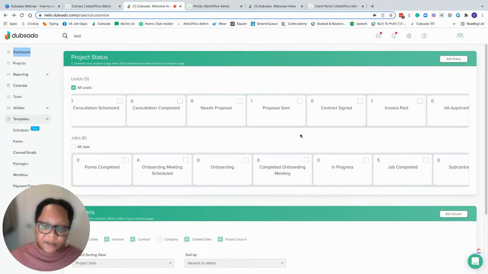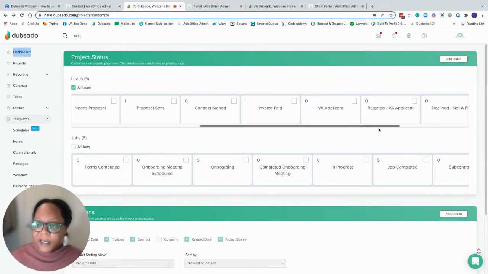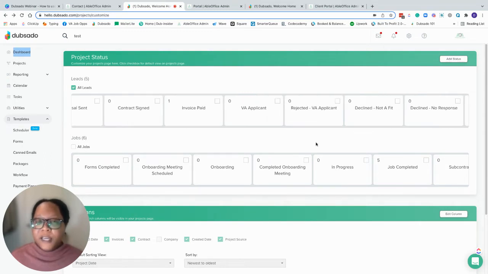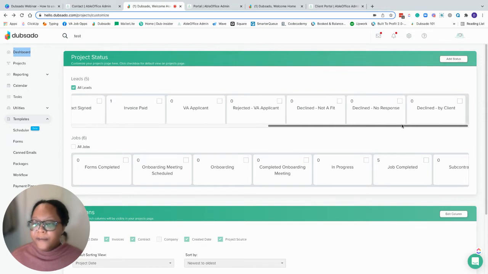And then I have statuses for things like they need a proposal, the proposal has been sent, the contract signed, the invoice paid. I, at one point, was taking virtual assistant applications through Dubsado. I stopped doing that. I started using Google Forms instead. But at the time, I had a lead for a VA applicant status. If I have to reject the application, and then have 3 different decline statuses.